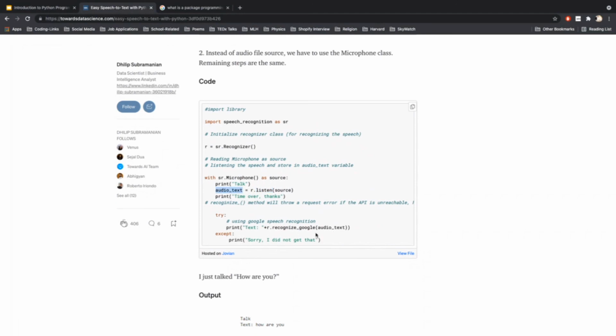We'll now try to translate whatever we said, right? Because our microphone is on. We access the microphone as our source. We listen to it. We store what we said. Let's try to convert it now to text.